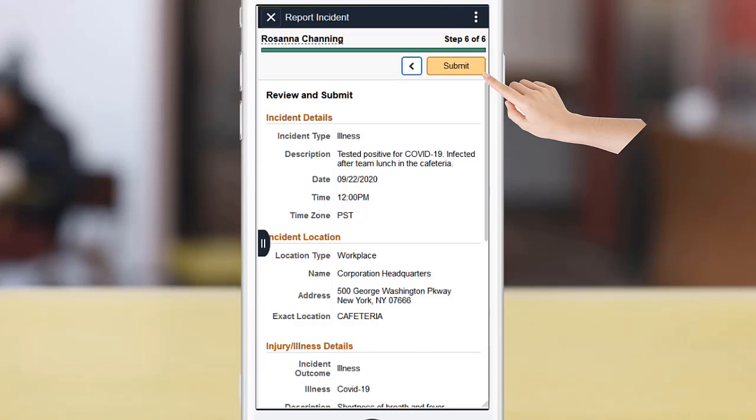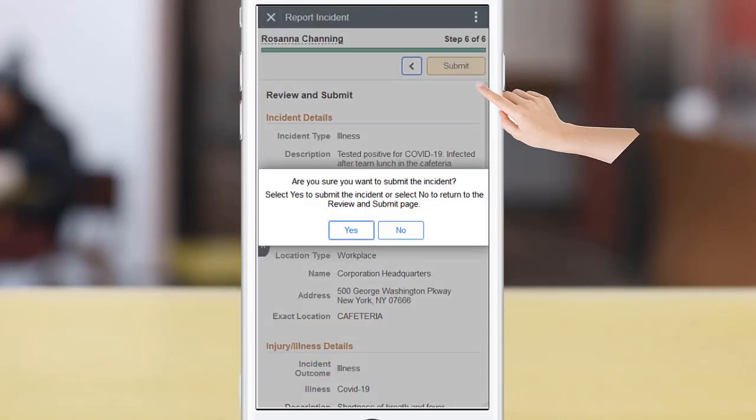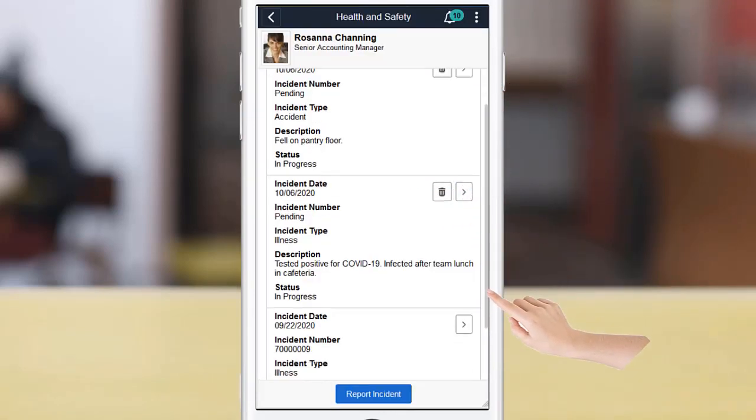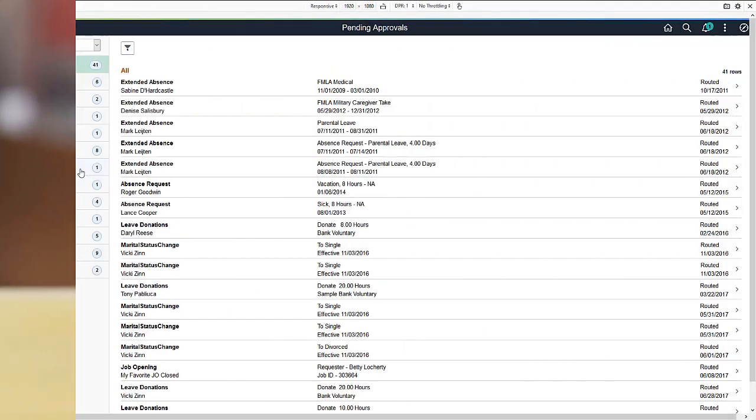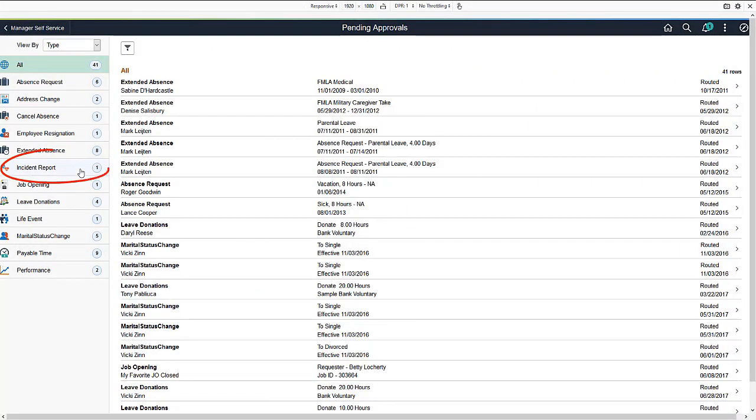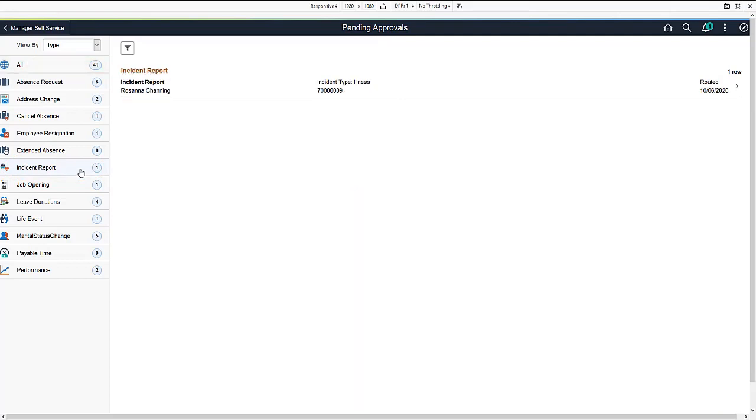If everything looks good on the review page, submit the incident for the Health and Safety Admin to review it. If the incident type uses fluid approvals, the incident is sent to the Health and Safety Administrator for approval. If the incident type does not use fluid approvals, the employee submits the incident and the system updates health and safety tables with the data entered in self-service.